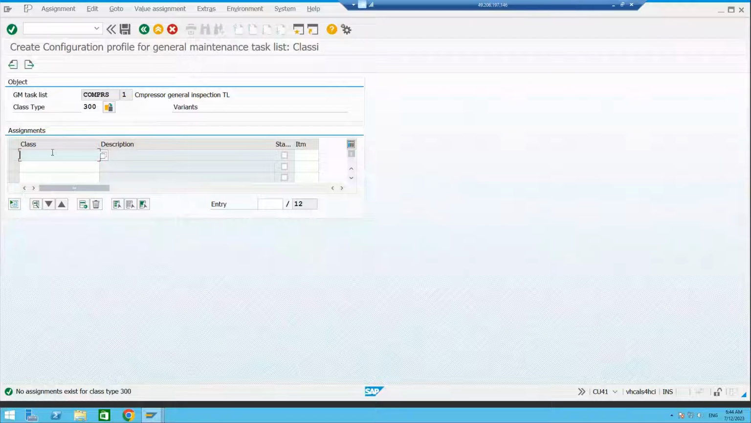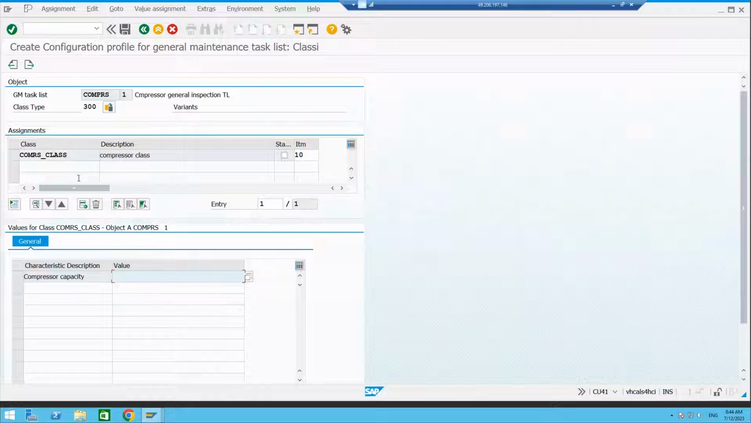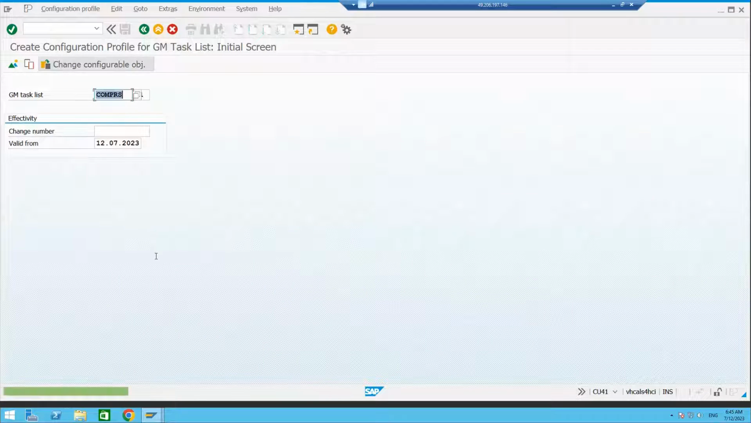So what class did you create? COMRS underscore class, correct? So this is the class we created. Under this, the compressor capacity will automatically be shown. We are not going to enter anything here. We will take care of it in the maintenance order only. So no need to do anything. Just assign this and simply save this.